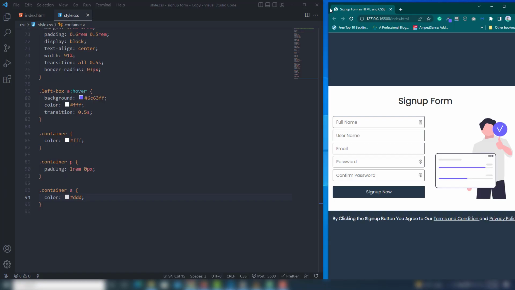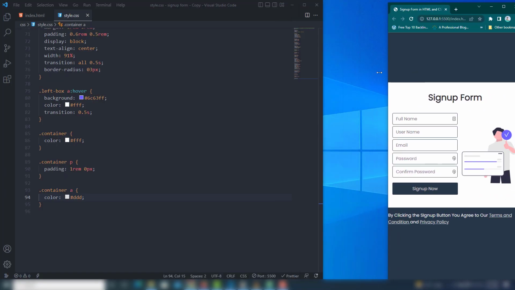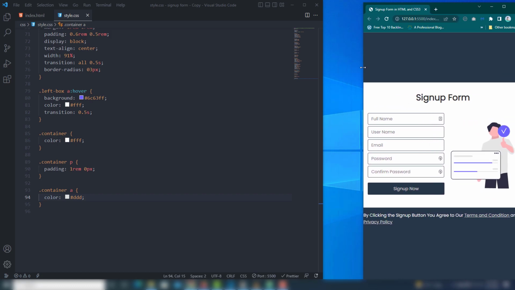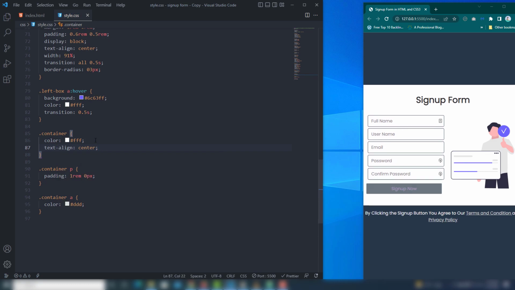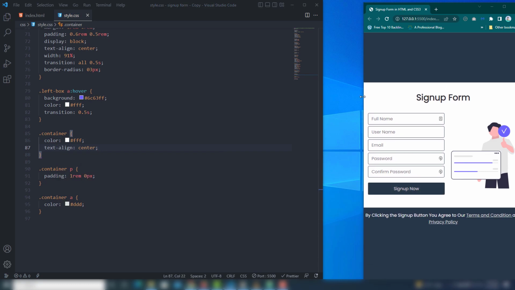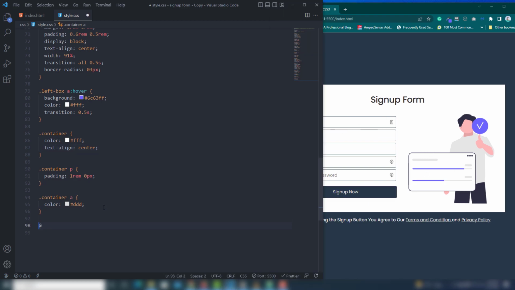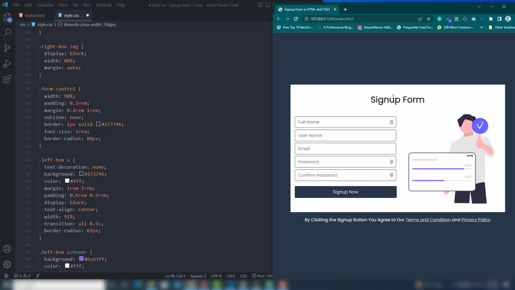So let's fix the small screen size issue. So this is a small screen size, I can't see anything else. I also use the text align on the center, right? So I want to display this one image after the form. So you just need to call the media query and call max width 768 pixel. Inside there you need to target your main container.